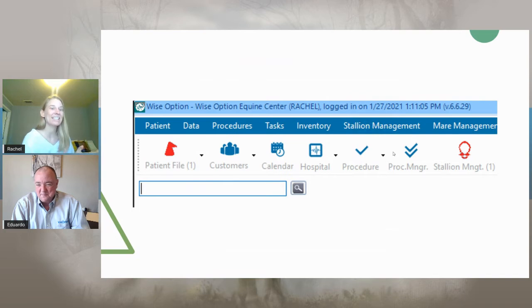So this one here is, of course, the view of the desktop. When you log into the desktop application, this is what you're going to see when you have pending profile updates. You can see now the patient file icon is turned red, and there's a number 1 underneath it, indicating that there's one profile update that needs your approval.